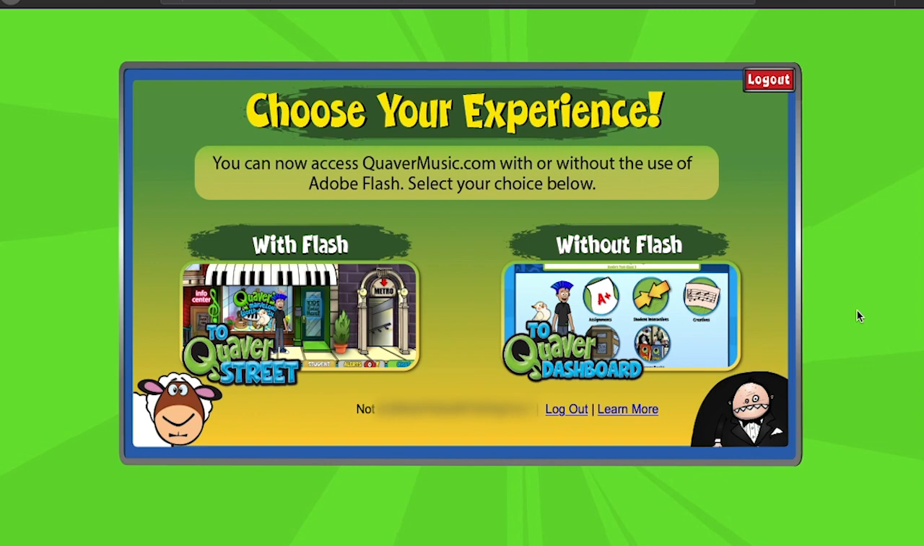Then you might get a screen that asks if you have an account. If you see the screen that says, do you have an account with Quaver? I want you to click no, because then it'll automatically create an account for you. You don't have to go through signing up with a username and stuff. It'll make one through the district for you. If you have any questions about that, just email me or comment below and I can try and help you out.